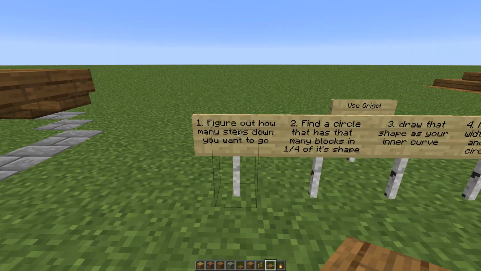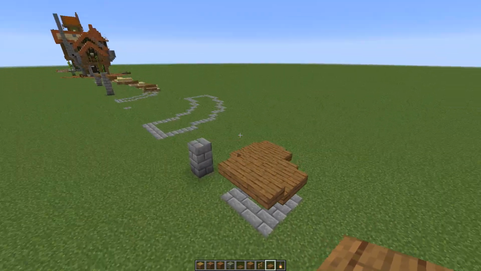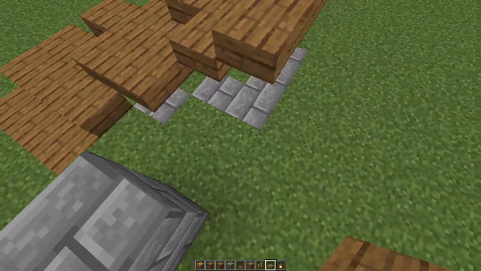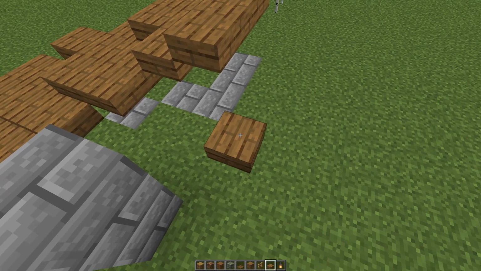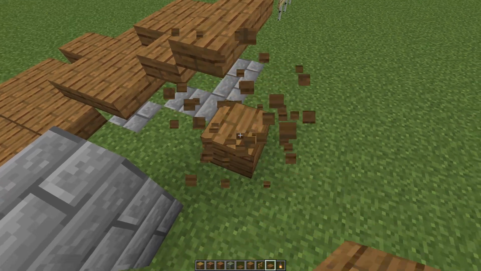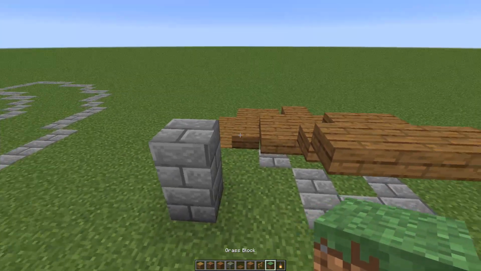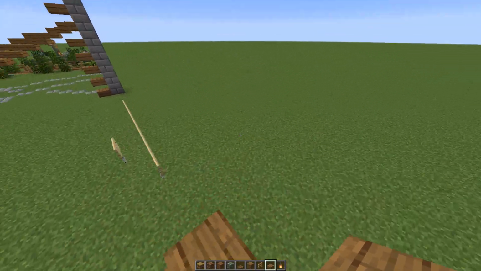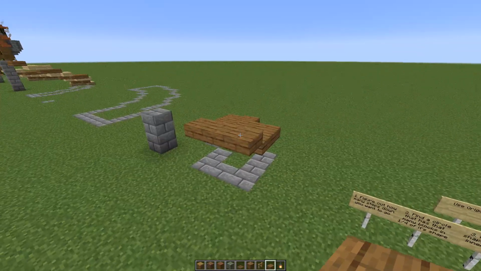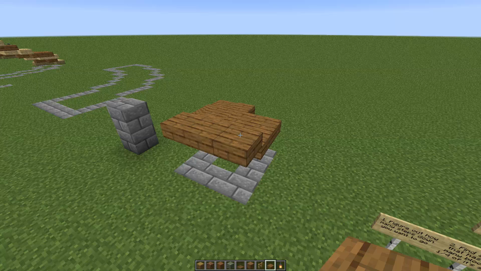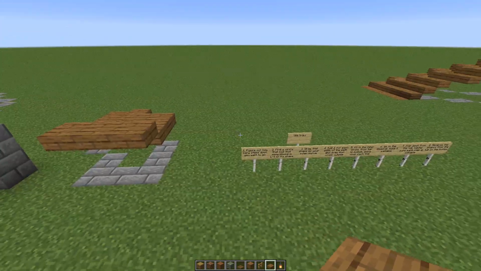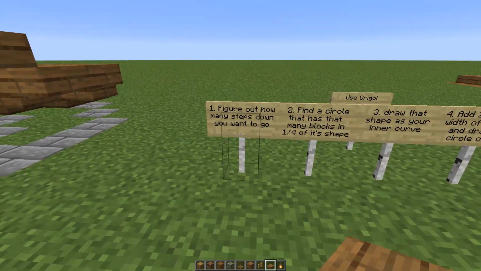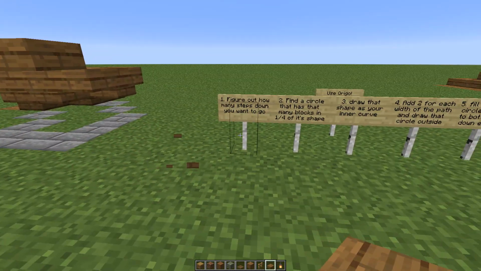Okay, so figure out how many steps down you want to go. So if we have our path up here, for instance, and we want to go down to here, it is 1, 2, 3, 4, 5 steps in this case, right? So you need to count the bottom step as well, where the path joins the ground again, so to speak. So it's 5 steps in this case. It's easier, guys, if you have an uneven number of steps, but you can also do this with an even number of steps. It's no problem. So figure out how many steps, as in half slab steps, you want to go down.